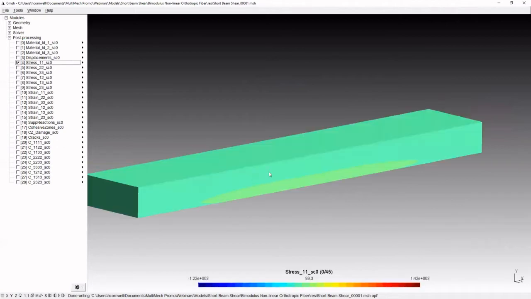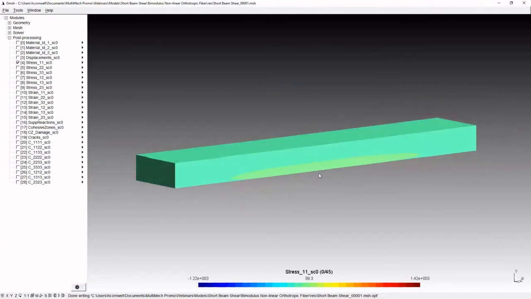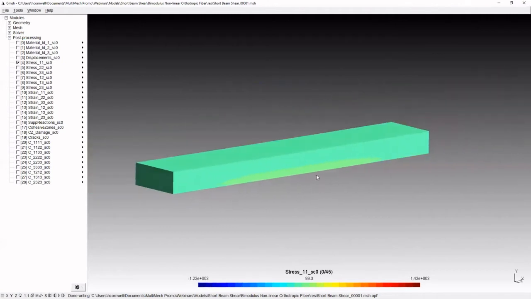And the same thing that we showed before with the bi-modulus is seen in the stresses, and now our neutral plane has shifted once again, which is important because if you have a material that sees nonlinear behavior under tension and compression, it's important to characterize this so you have the correct neutral plane.